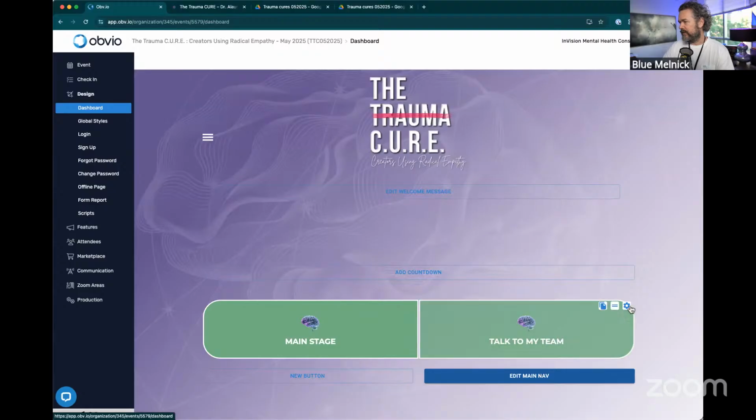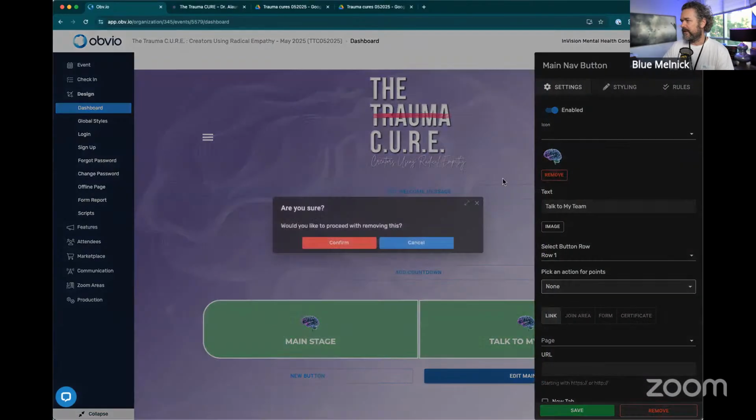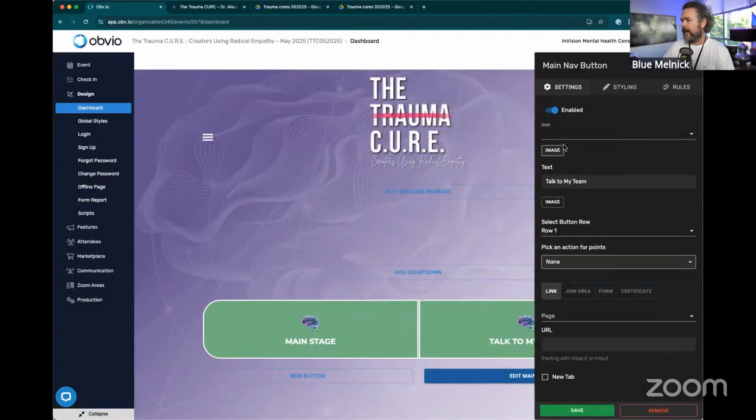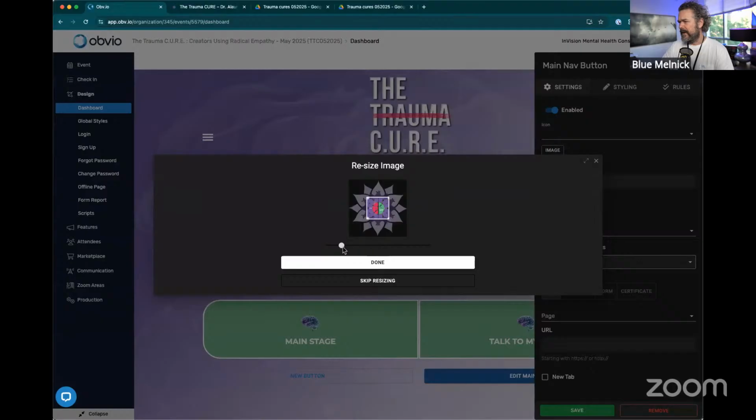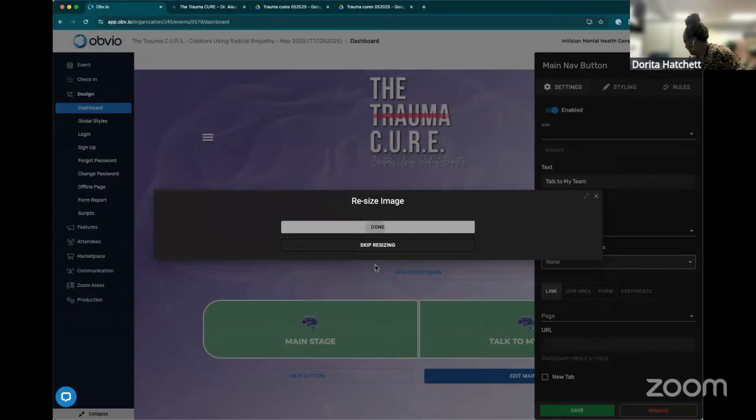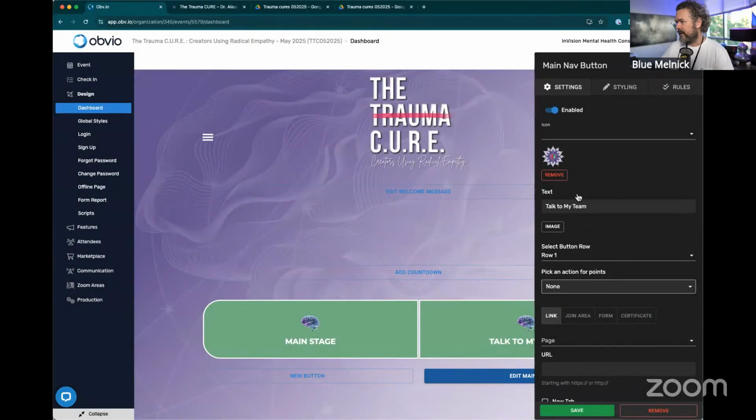The other thing I actually think I'm going to do is for talk to my team, rather than the brain, I'm actually going to use Alana's flower. Let's call it the flower image. Oh, her lotus. Yeah, the lotus. Okay, fine. There we go. You guys are going to get me to say it correctly eventually.